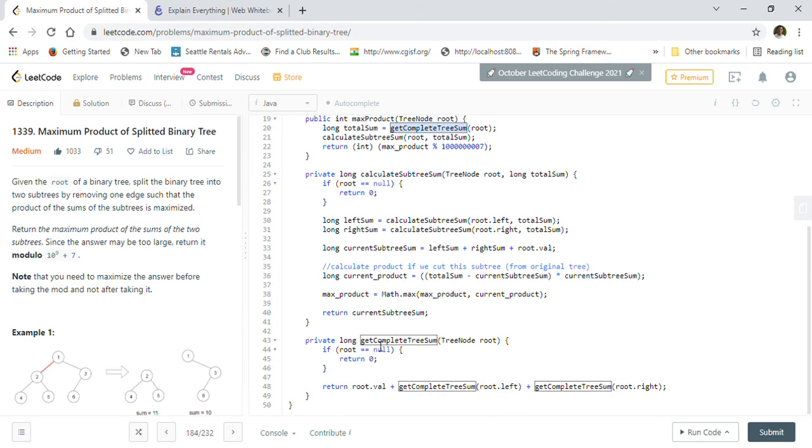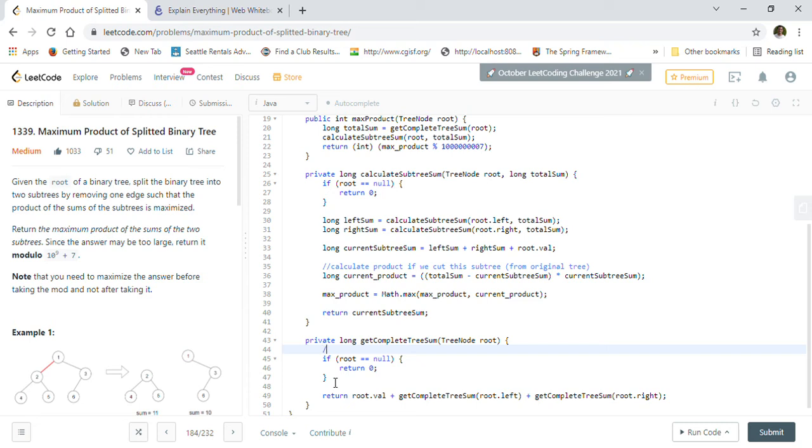So here I implemented a function. It is just a recursive function, right? In case root is null, we will return 0. Otherwise we will add the root value plus the get tree sum of the left side and the get tree sum of the right side of the node. So this is a recursive function, and this is our base case for the recursive function. It gives us a long, so it will give us this 21 sum.